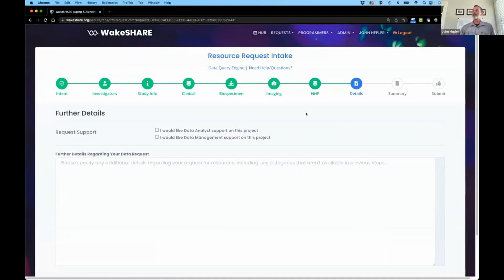All right, next we go to this details. At the top, it's got a place where you can request support. If you would like data analytics support, like biostatistical support, check that. Or if you would like data management support, you can check that. And then someone from our center would coordinate with you. And then any further details regarding this request that might not have been covered through these specific subcategories.